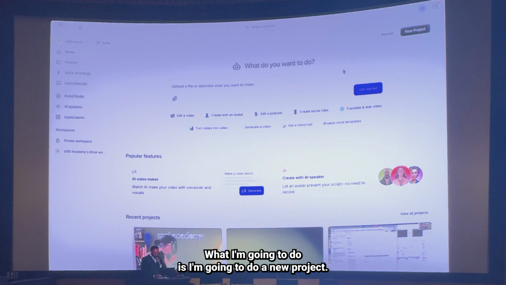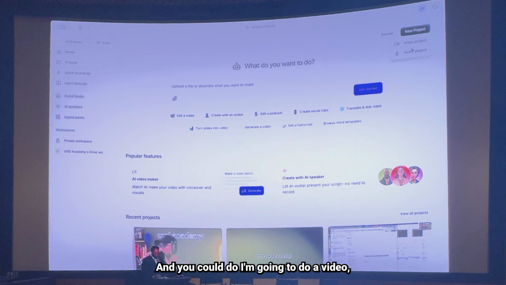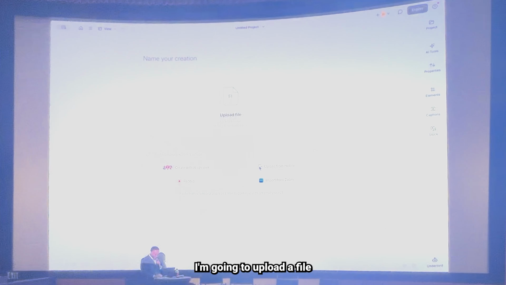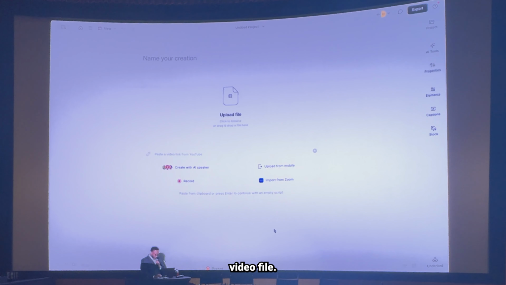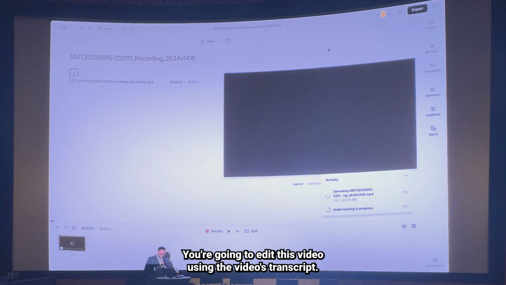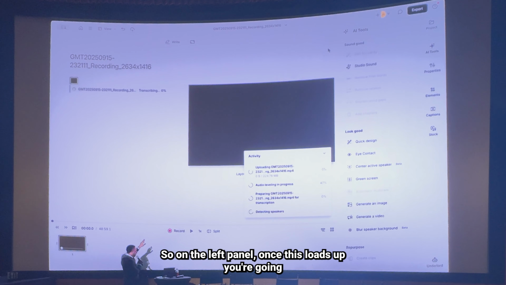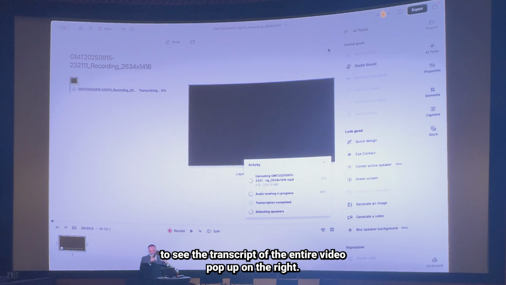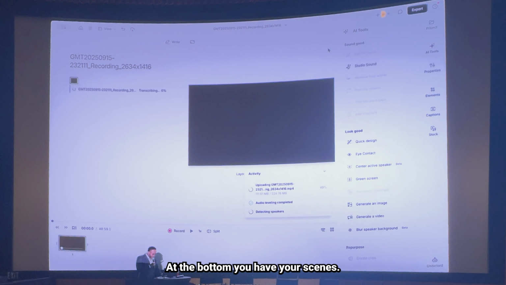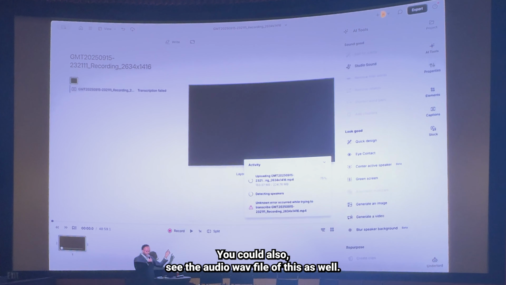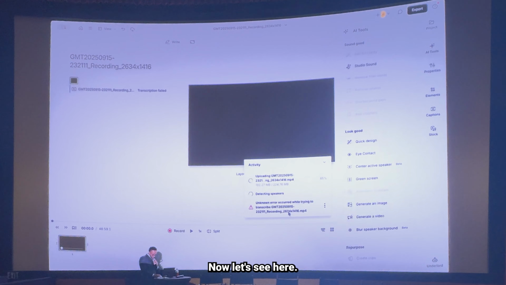I'm gonna do a new project, and I'm gonna do a video. I'm gonna upload a video file. What this is gonna do is let you edit this video using the video's transcript. So on the left panel, once this loads up, you're gonna see the transcript of the entire video pop up. On the right, you see the actual video. Down at the bottom, you have your scenes. You can also see the audio WAV file of this as well. Now, let's see here, what's the error? We'll see what happens there.